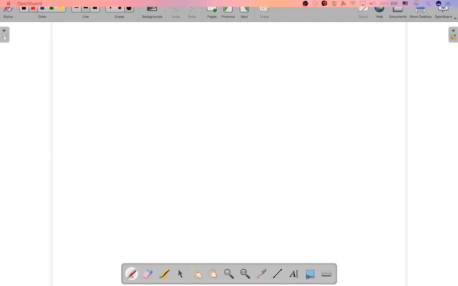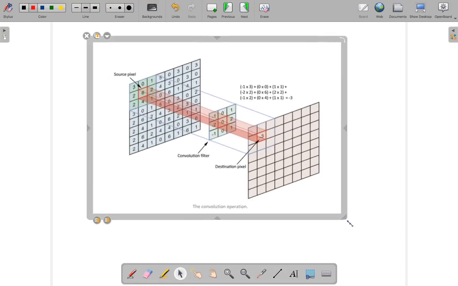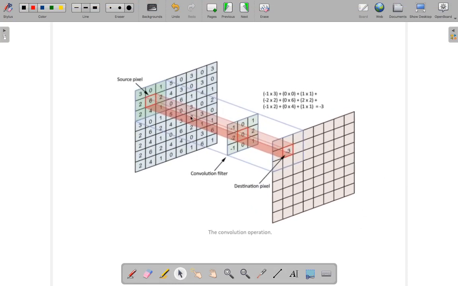But just to give you a nice representation of convolution, there's another nice graph. Now I hope you can understand. This is the operation which happens from source pixels to destination pixels. This is how the maths works. Okay, I think that would be good enough for the moment.